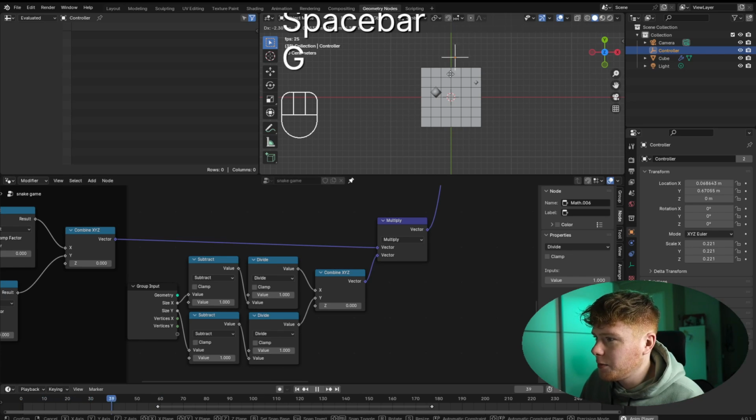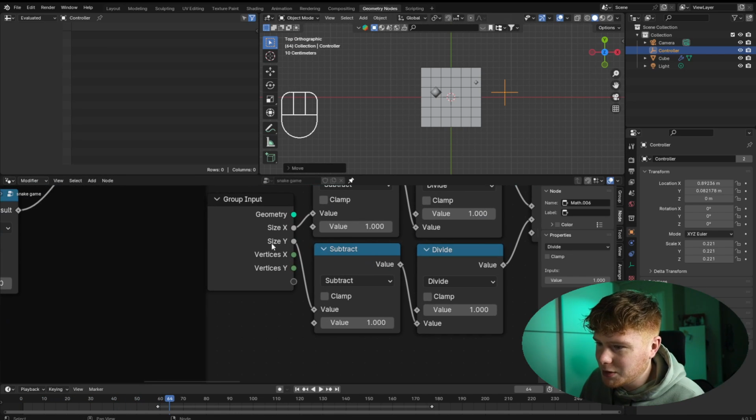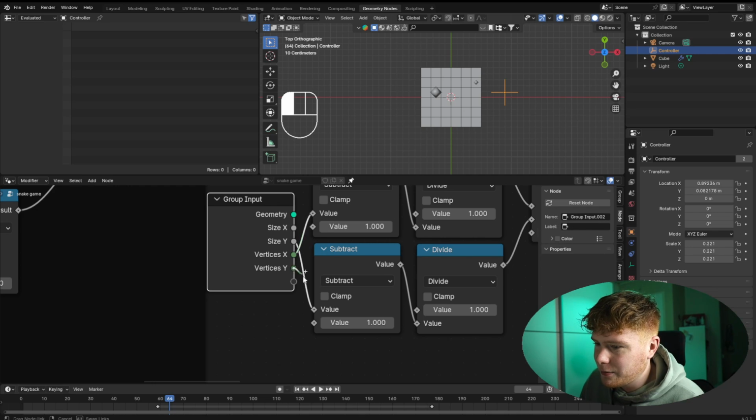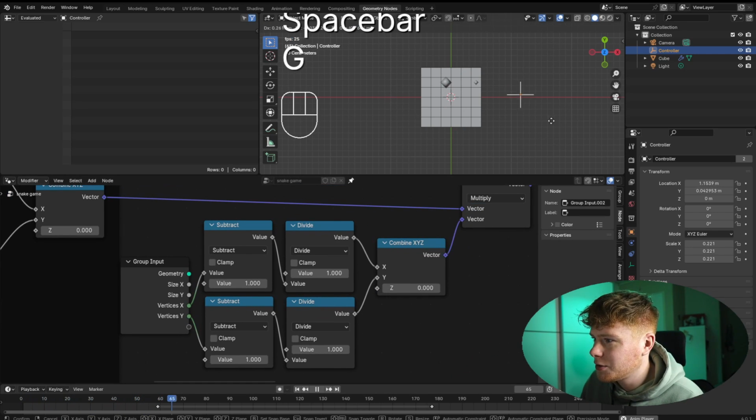So if we press play, then we see that it doesn't really work because I made a little bit of a mistake. We should not put the size y and the size x in there. No, we should put the vertice x and the vertice y over here. And then you will see that it actually starts working.